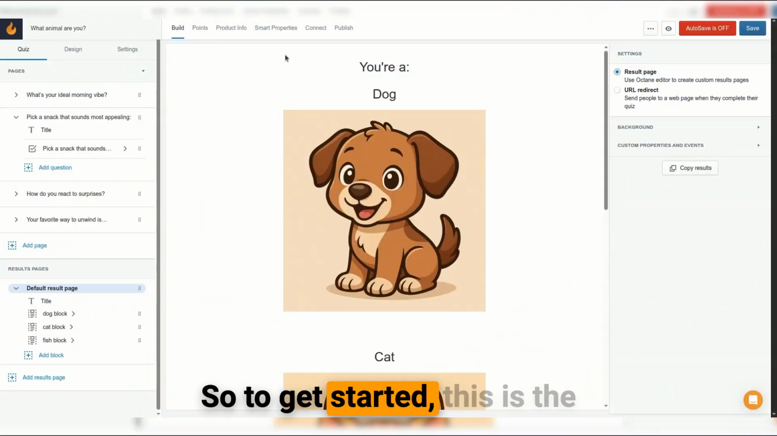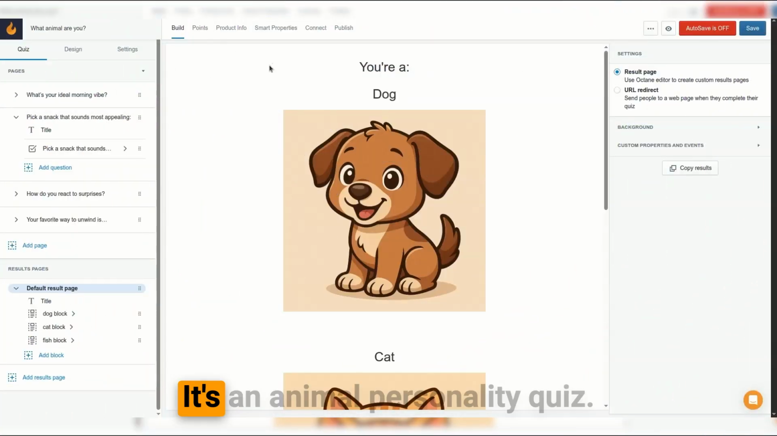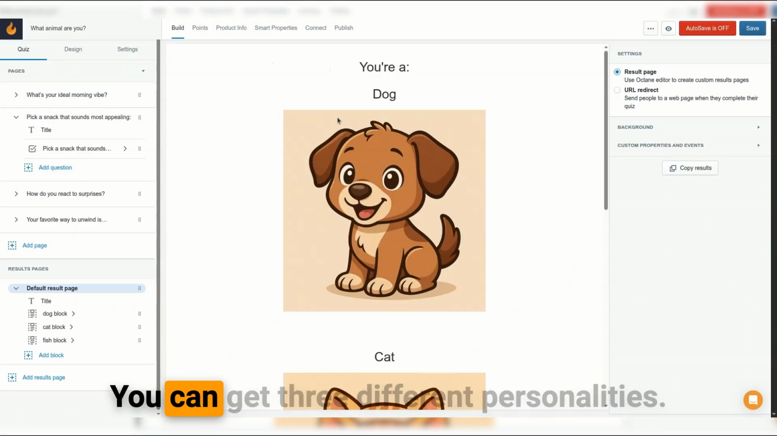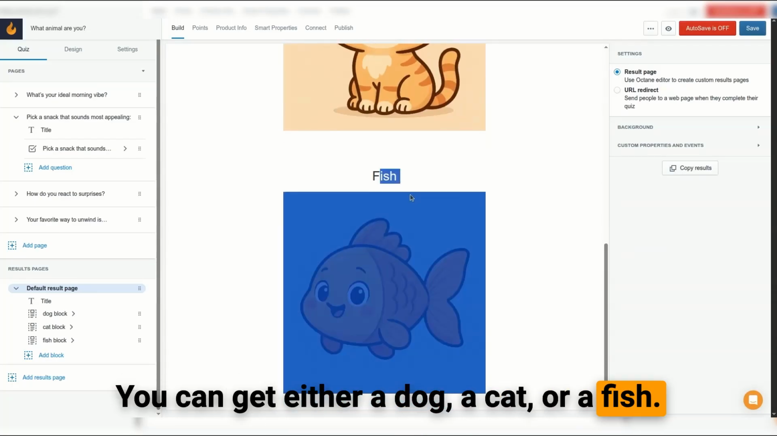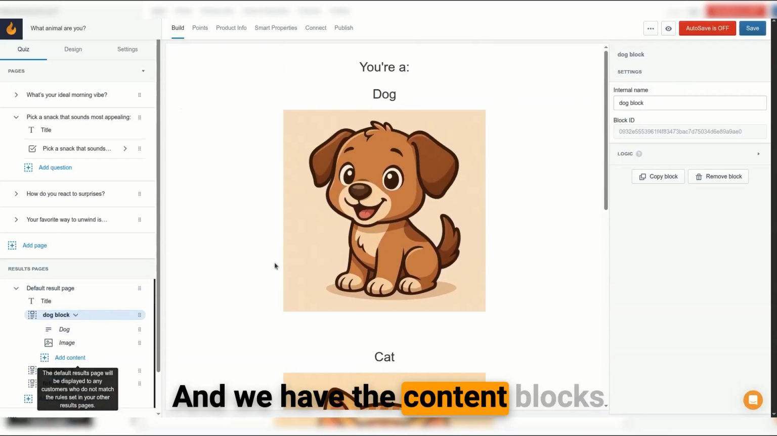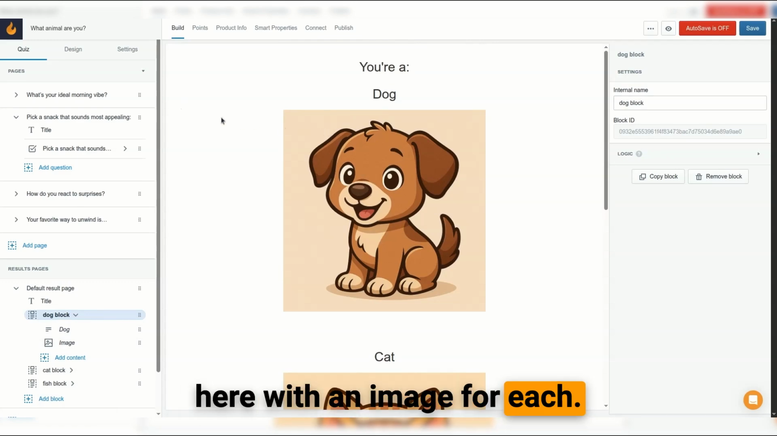So to get started, this is the quiz that we have set up. It's an animal personality quiz. You can get 3 different personalities. You can get either a dog, a cat, or a fish. And we have the content blocks here with an image for each.